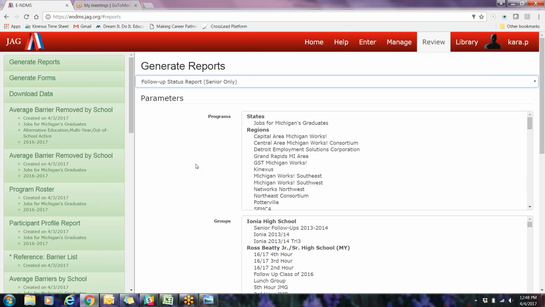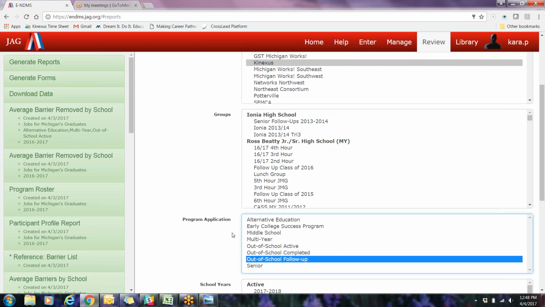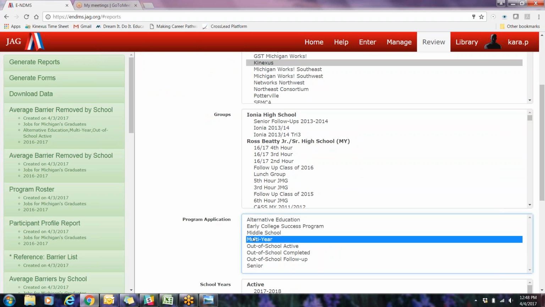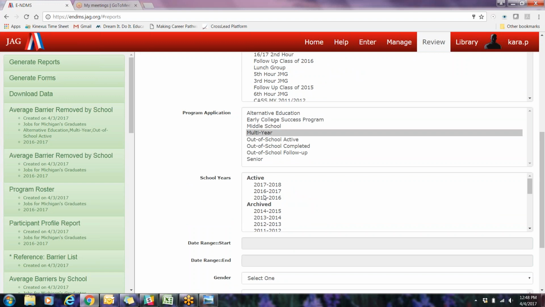So now you can really decide who you want to run the report for. So for example, if I was a manager in Connexus and I wanted to see what all of our out-of-school follow-up data, well actually we'll say multi-year because we only have one out-of-school program. I wanted to see what all of our multi-year data looked like together for all of our Connexus programs. I would just select those two things. And then I would come down and select active year.